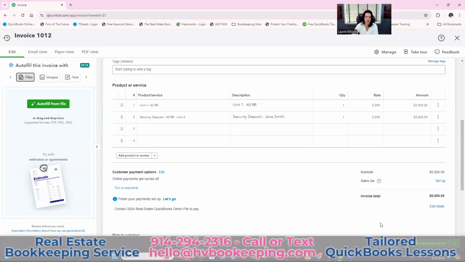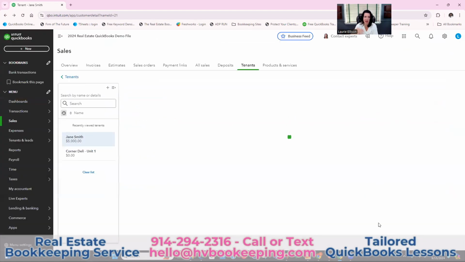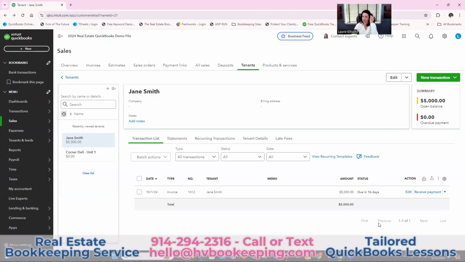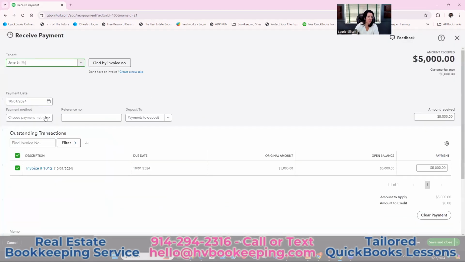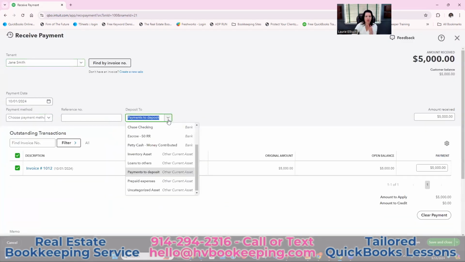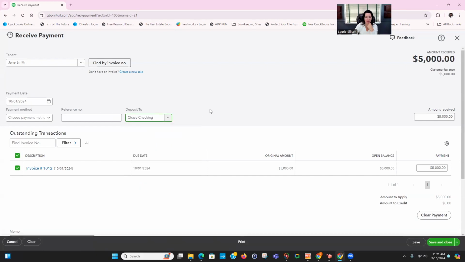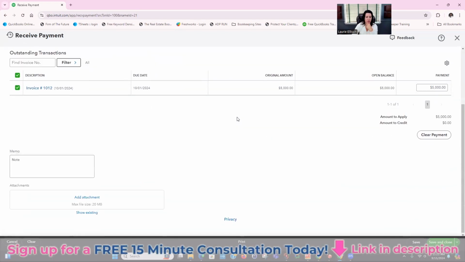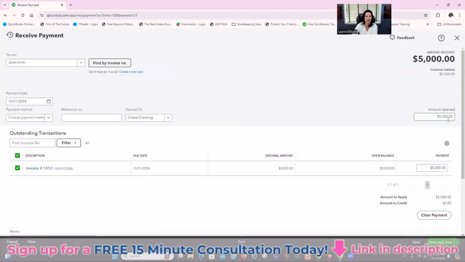Save and close. So this is a lot more steps, right, than just posting straight to the bank account with the deposit. It really has to do with how many tenants you have if you should make it this complicated. So now we're going to receive the payment on October 1st. Because this is not a split payment, it was going to payments deposit here because I showed how to post cash. Let's say all of this is going to the bank. So I've applied the payment.